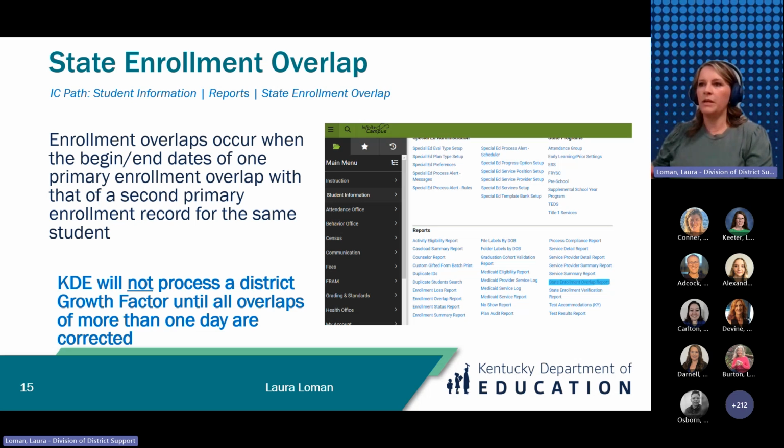All right, this is a big one when we do the SAR and growth factor submission. So the state enrollment overlap report, the new path in Infinite Campus is student information reports, state enrollment overlap. You'll just want to make sure that you're running this before you do your SAR submission. This is one of the reports that we actually go in and manually check. So if you have any enrollment overlaps within other districts, we will not be able to process your SAR application.